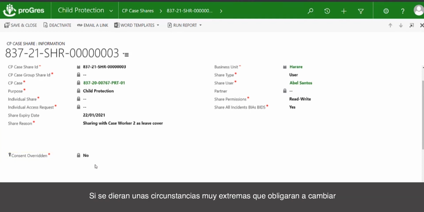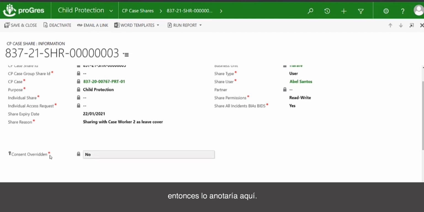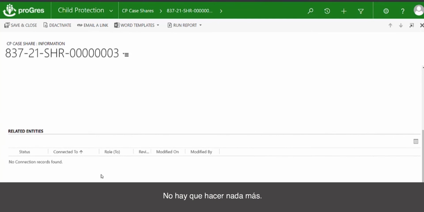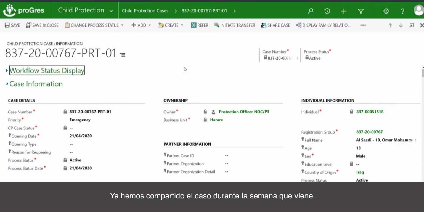If you had to override for very extreme circumstances, which should be outlined in your case management SOPs, then you would write consent overridden here. And that is all you need to do. I'm going to save and close. Now that case has been shared for the following week.